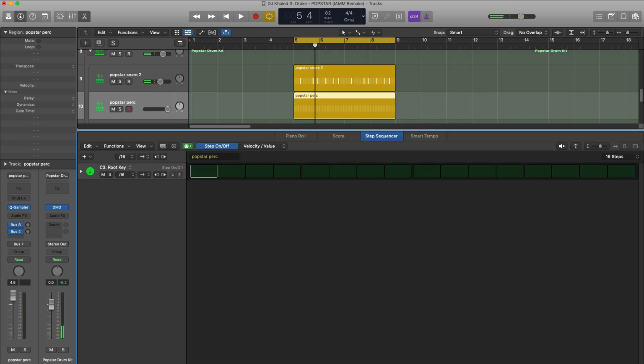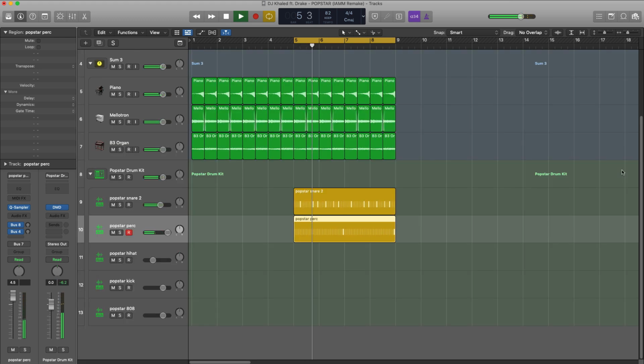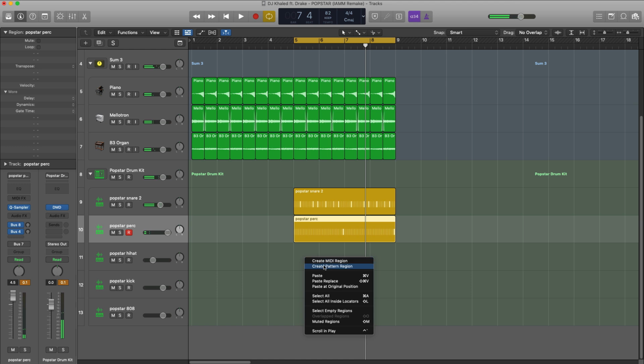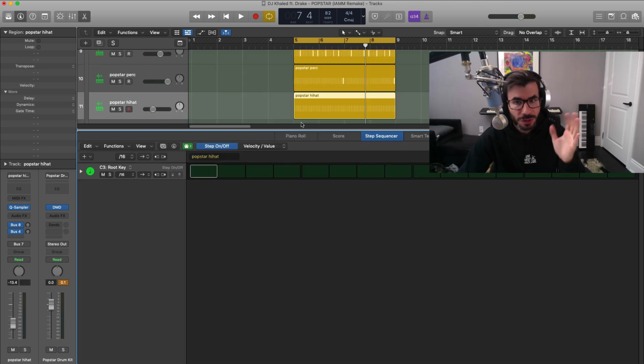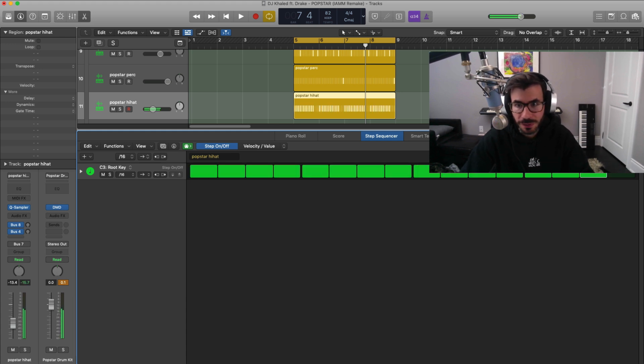Let's go ahead and create another pattern region. Change this over to 32 steps. And we're just gonna put in our perc sound. Next, let's go ahead and draw in our hi-hat, create another pattern region. Now there are two patterns to our hi-hat, but we're just gonna start off with the first one here.